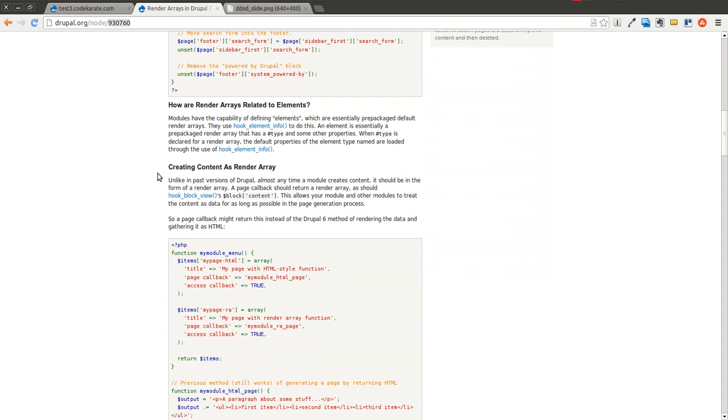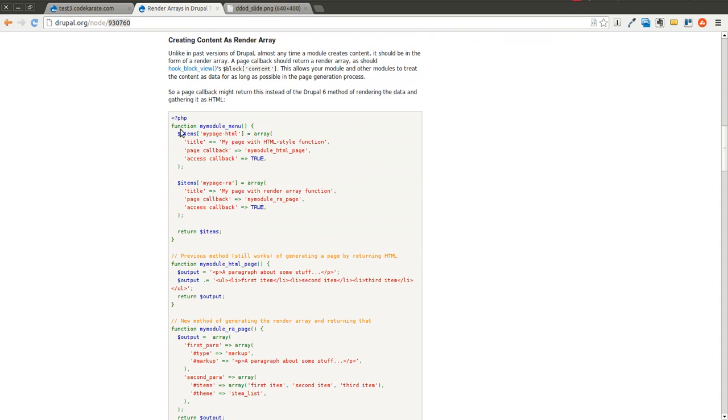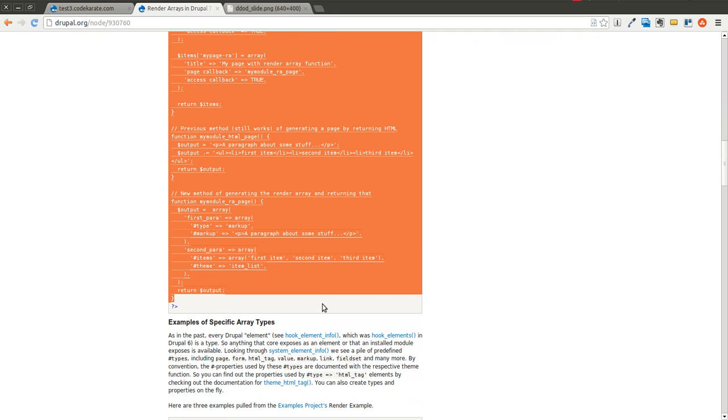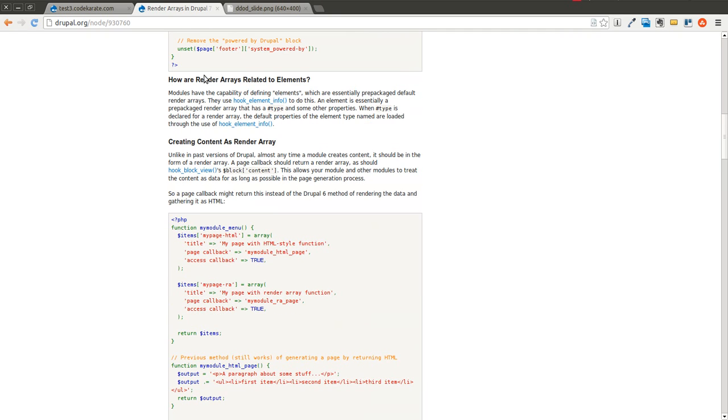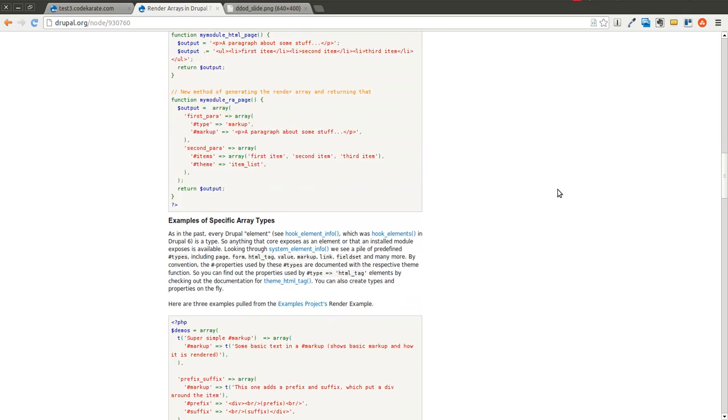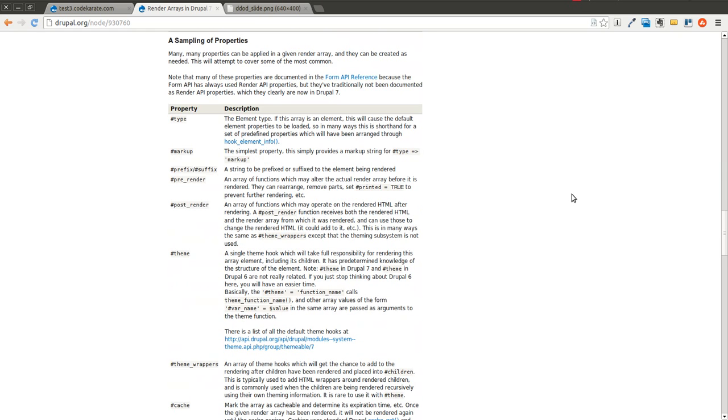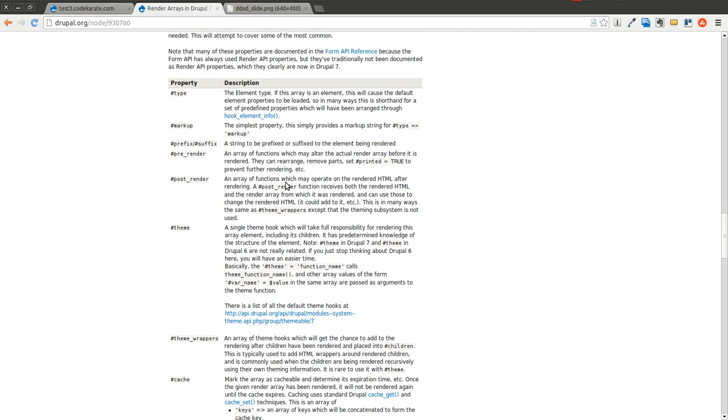So this is the example down here that I'm going to show you so you can see it in action, and you can of course read these things. It goes through on the bottom and it tells you the different types of properties. So there's a type property, markup, and it says that's the simplest property you can use. We'll show an example with that.